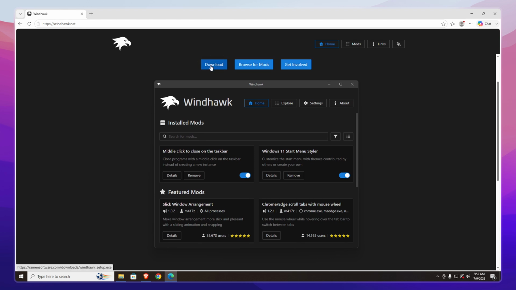Wait for the download to complete, which should only take a few moments depending on your internet connection. Once the download has finished, simply run the app by double-clicking on the downloaded file and follow any installation prompts that appear on your screen.